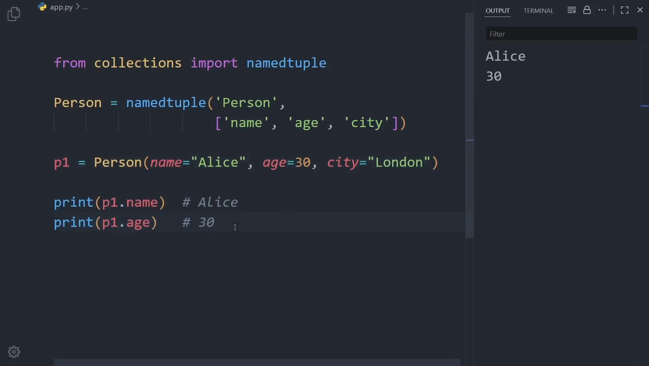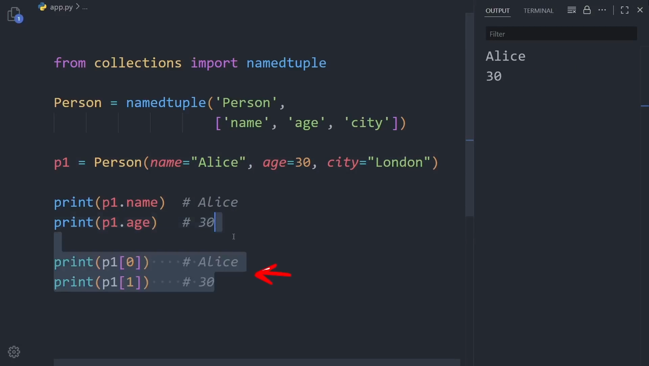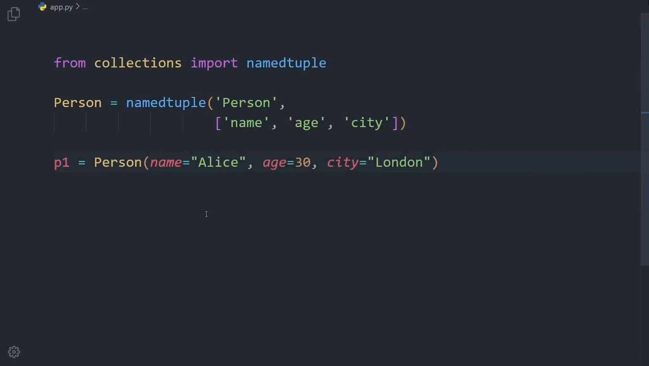But hey, if you love traditional tuples, don't worry. You can still access the values by index. It works exactly like a normal tuple, so you get the best of both worlds: readability with named access and flexibility with indexing. And here's a Python trick everyone loves: unpacking.